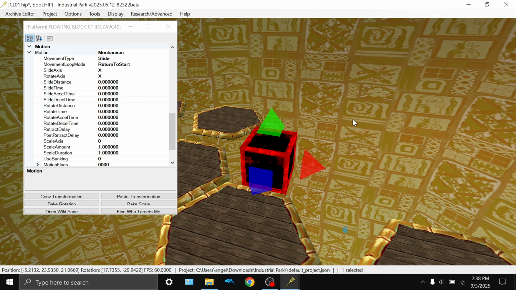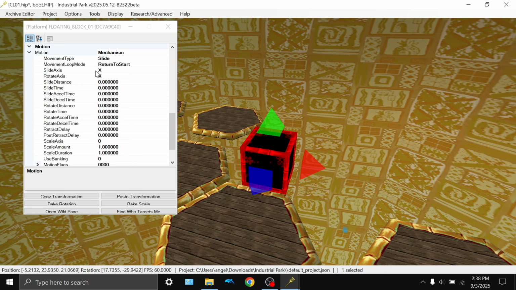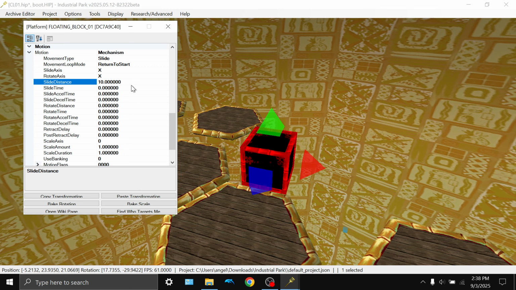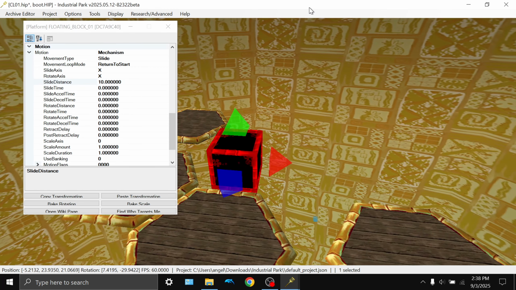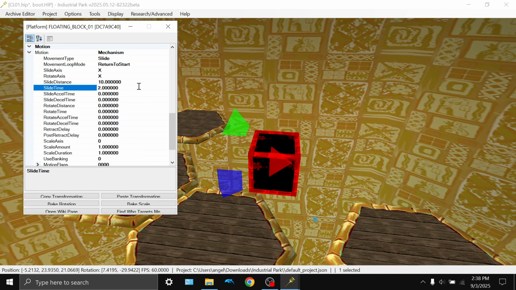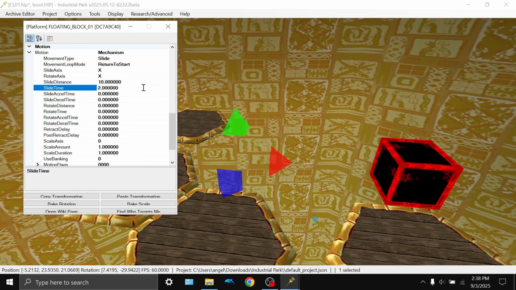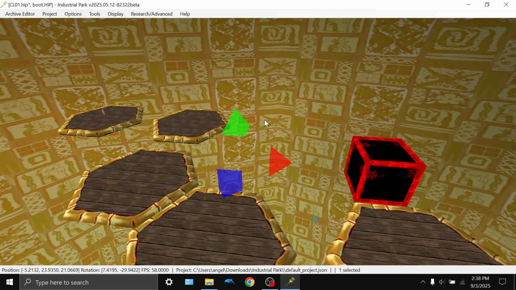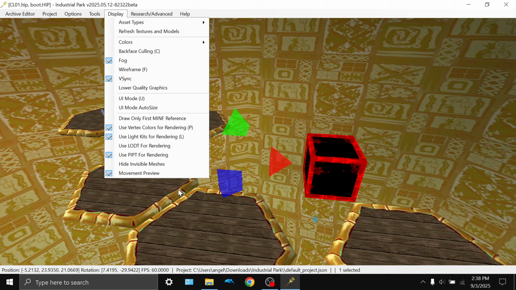So fun fact, let's have this slide 10 units. Okay, well, why is it flashing? Because the time it takes to slide is 0, so let's give it, I don't know, 2 seconds. Alright. That looks good. That looks fine. Let's disable the movement preview.